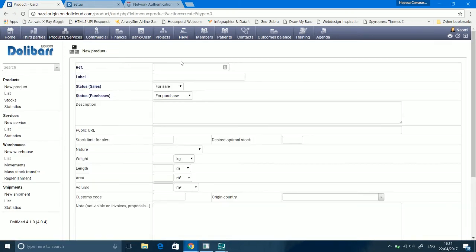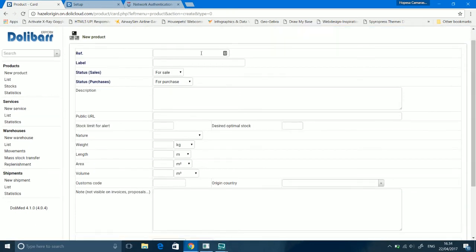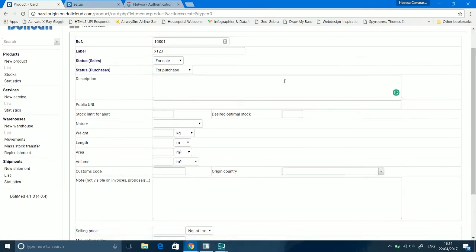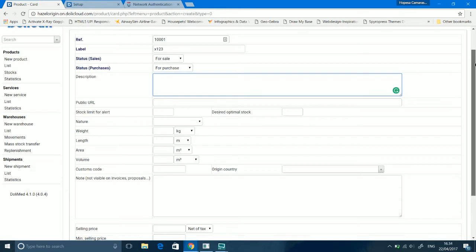For the products, as a commercial manager, you can create a new product. You have to click this first, and in here you can put the reference code of the product. For example, you can put 10001 and also the name of the product. And there is a menu for choosing whether the product is on sale or not for sale. Also the status of the product. You need to write the description of your product in the description box so that the customer will know what the functions of the product are.